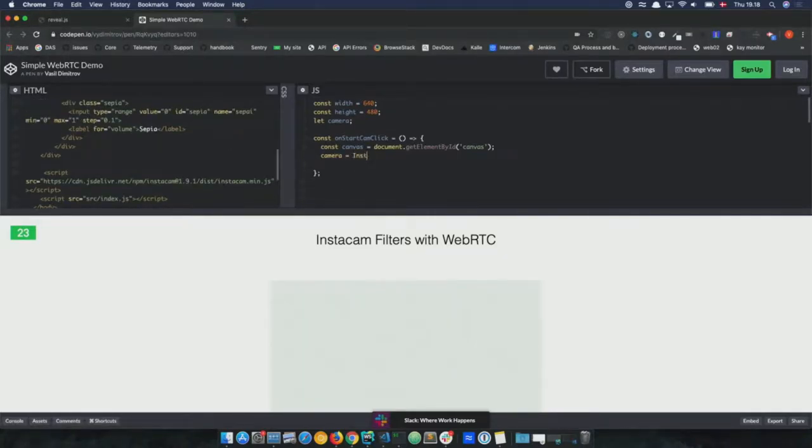Now Instacam takes two parameters. The first one is the canvas element, so we're just going to feed the canvas over here. And the second parameter is a configuration option. So we need to provide the width of the canvas and the height.